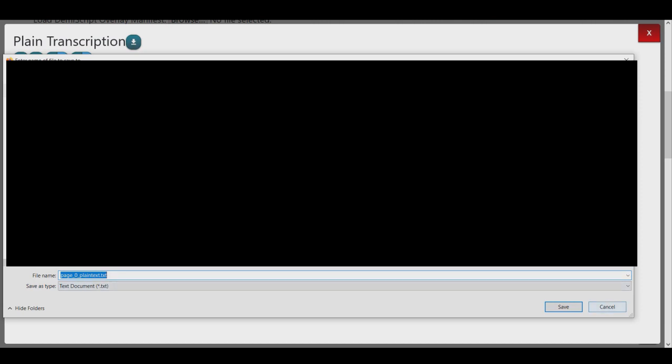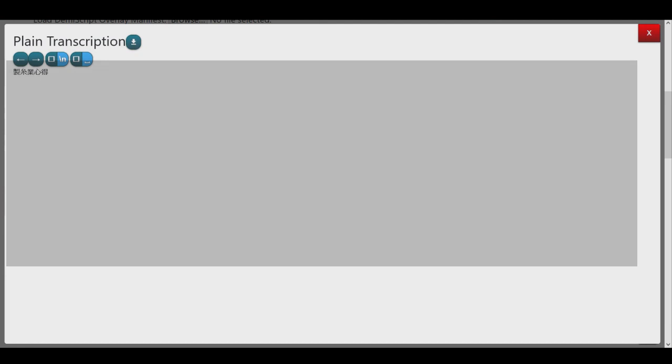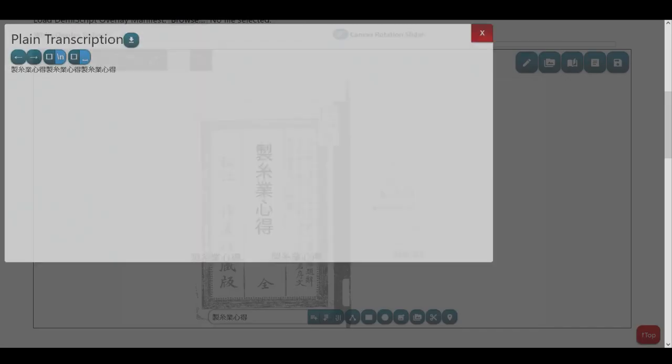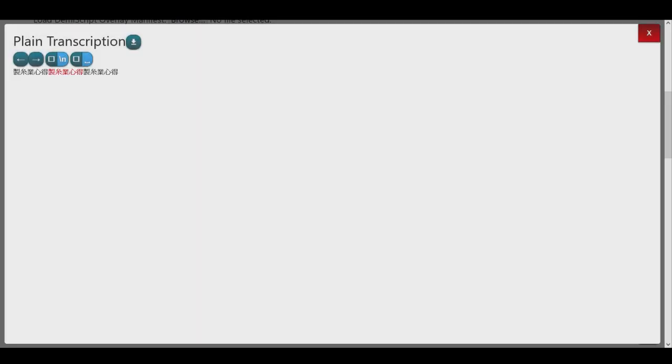Then the plain text transcription button allows you to view, order, and download the plain text transcription, so all the text elements that are part of the main overlay. In this example, we just add a couple more of these. As you can see, they appear in the plain text transcription and can be selected there as individual objects.